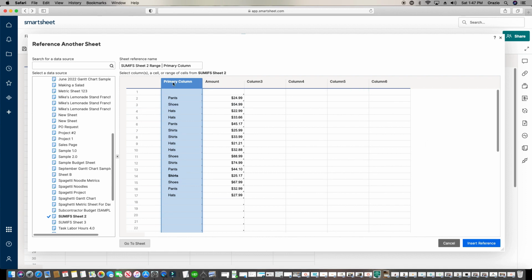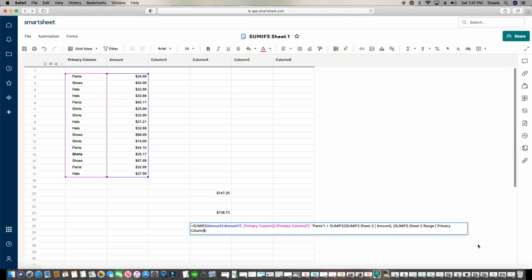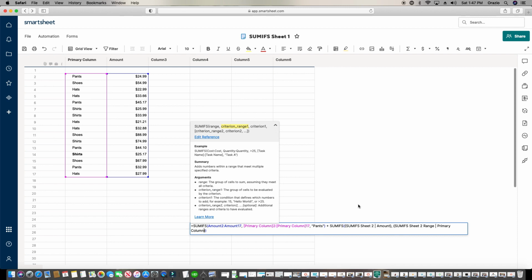After I've highlighted the column, I'm going to click insert reference. Make sure my cursor is between the squiggly bracket and the parenthesis. I'm going to click comma. And then I'm just going to type in the word pants.